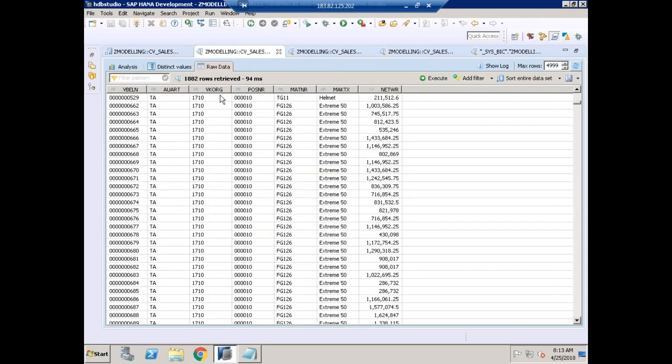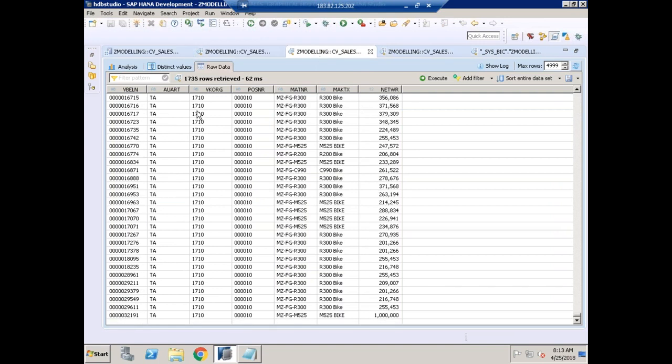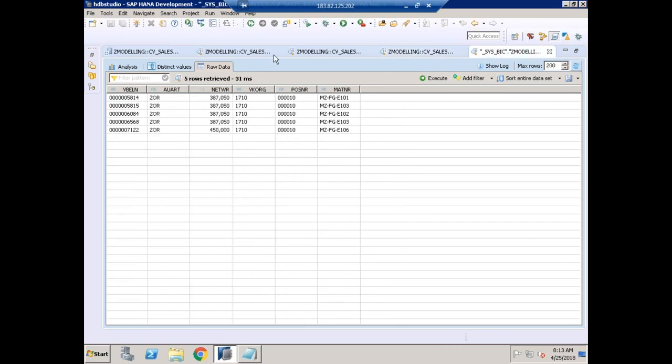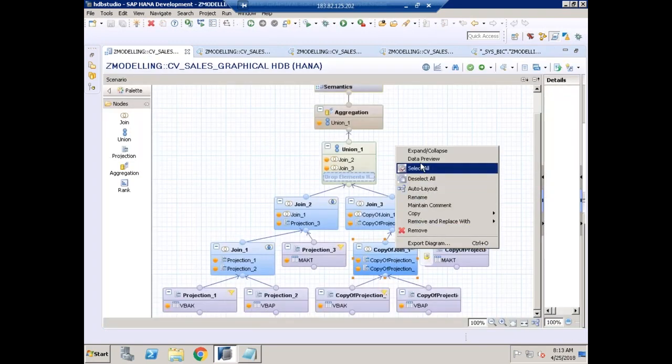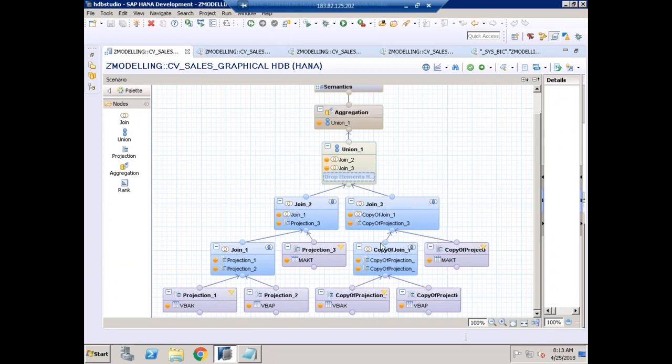So this is sales orders for all the order types where the net value is greater than 2 lakhs. This is sales orders only for order type equal to TA. Okay, 1735 got. This is sales orders with TA plus ZOR. How much did I get? 1740. This is only ZOR. How do you check this? Just right click on this part, copy of join 1, and say data preview. You'll get the result for that area only. That's what I got, 5 records.